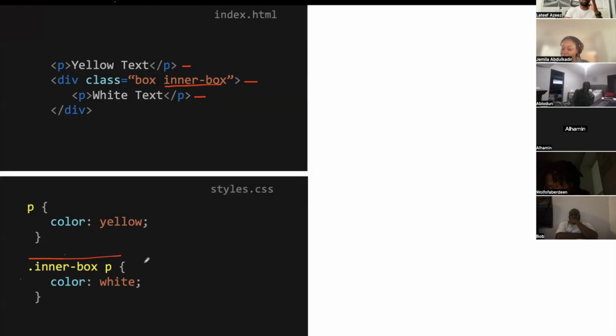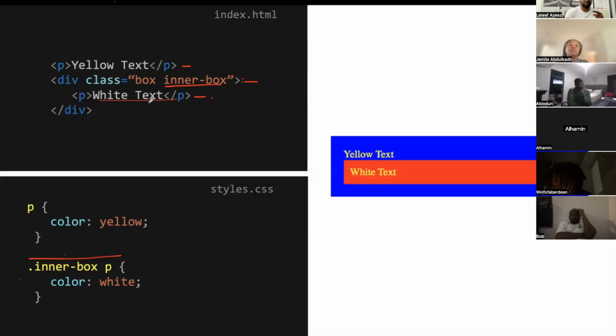If you reverse it, then that's not going to work because there is no P that contains this div. There's only this that contains this. Yes. So the arrangement matters. The first one is going to be the one that is containing the next one. So the inner box is containing the P. In other words, you're saying, grab me that P that belongs to inner box. And then the browser will look for this P and style this text as white. Okay. And that's what you're going to get.